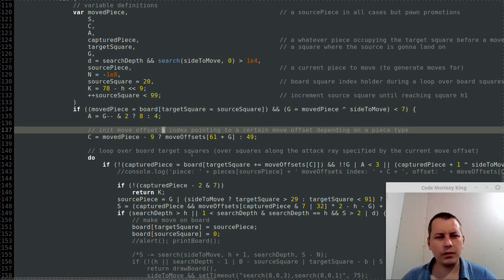Let's say not the move offset, let's say init source pieces index, init source pieces. Nope. Move offsets. Move offset. Okay, let it just be like this for now. Maybe I'll find a better description for this.